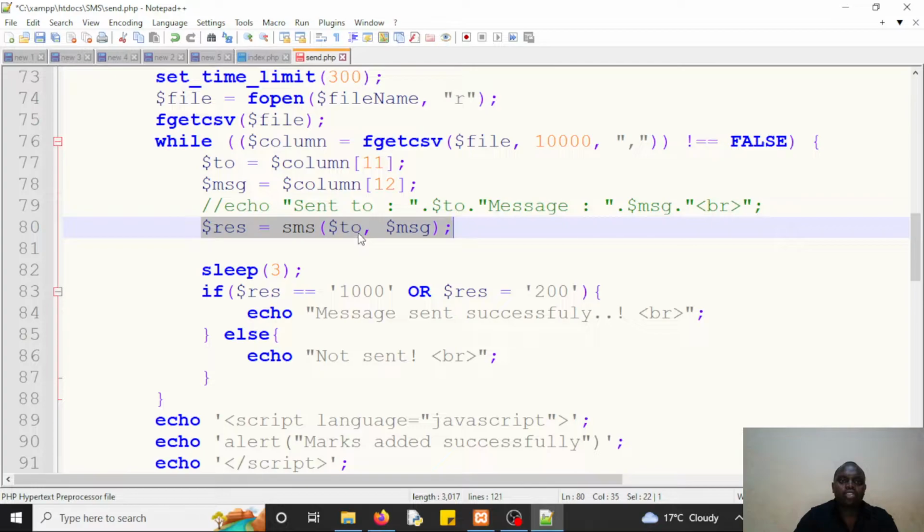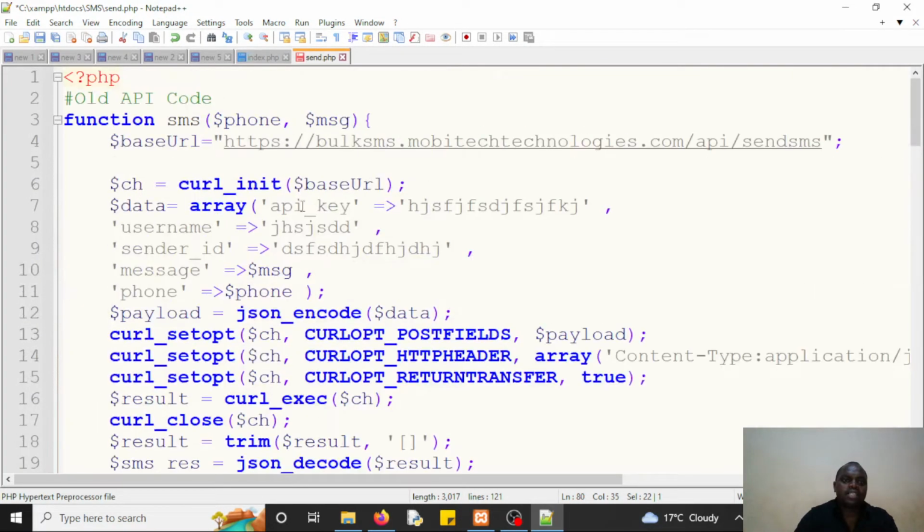When you call the function send, this is the function for sending SMS. And remember, as I told you, I normally use this company called Mobitech to send SMS. So you pass the phone number and the message. Once you pass the phone number and the message, you need to have the API key, the sender username, and the sender ID. So once you pass them, don't try to use this one. I think maybe most of you are thinking, okay, I will use this one and it will work.